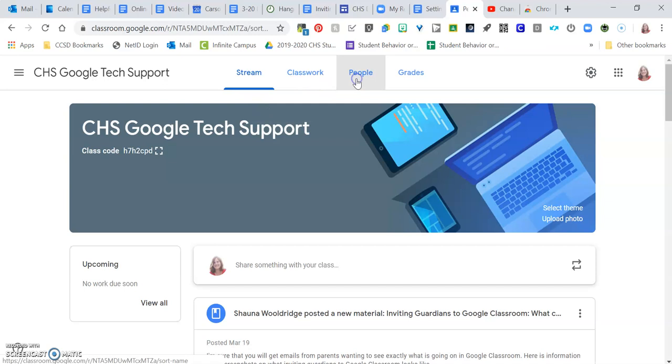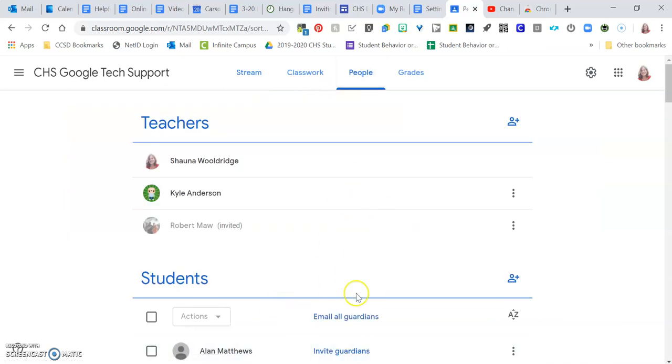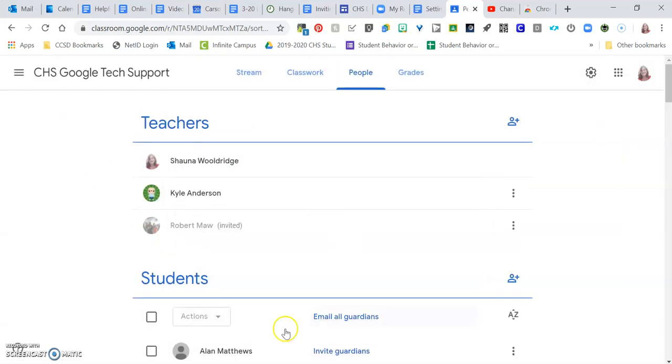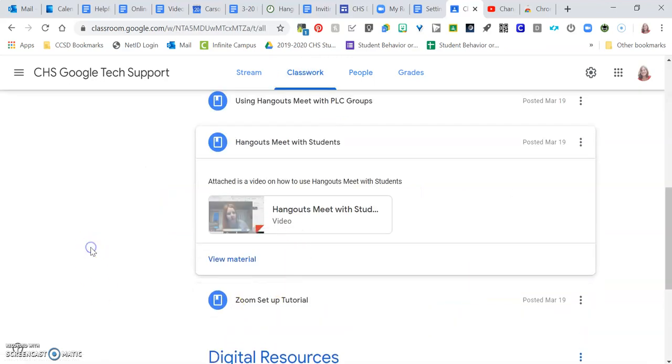They will be able to see, like in People, the information because there's not a special setting for that. So they'll still get to see the people that are there, but really that's okay.